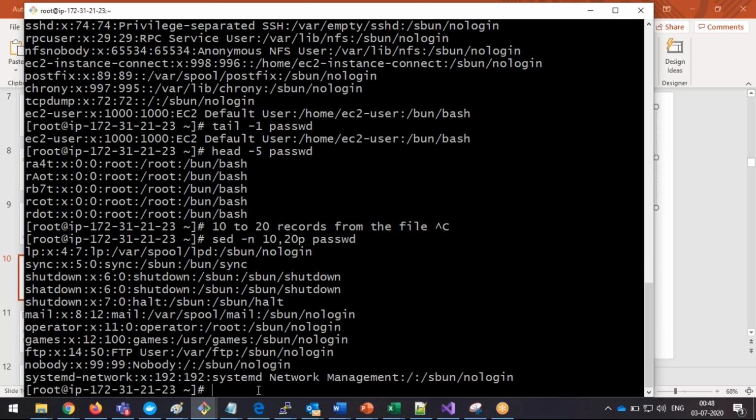Now the same thing I want to achieve with the head and tail commands. So now Linux has a feature where you can club n number of commands. You can run n number of commands in a pipeline. So now here I am going to use head.